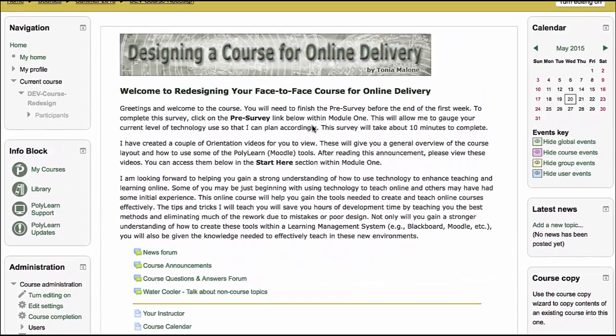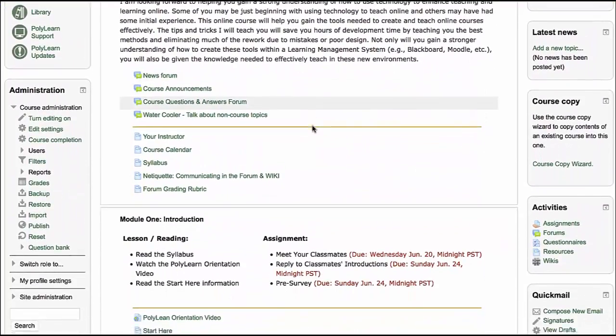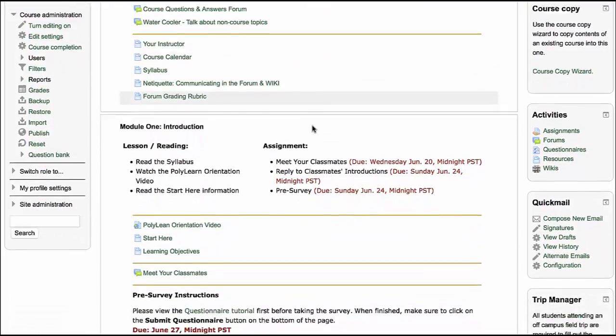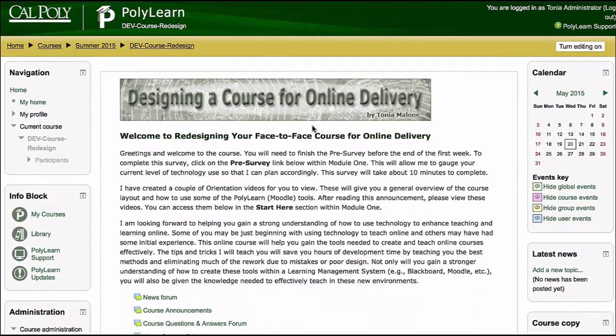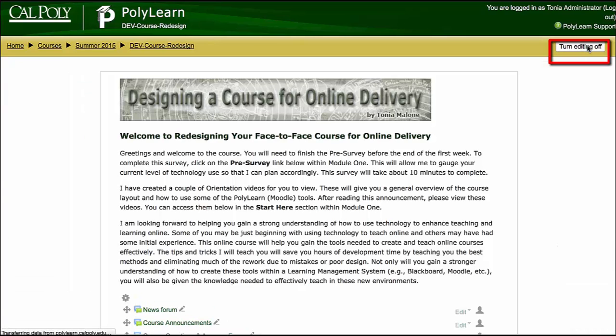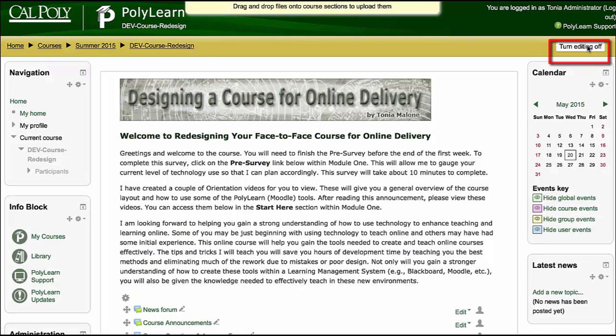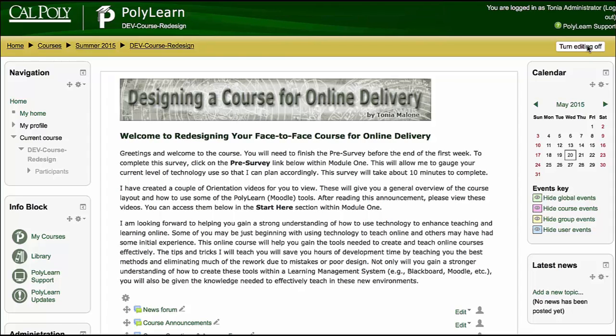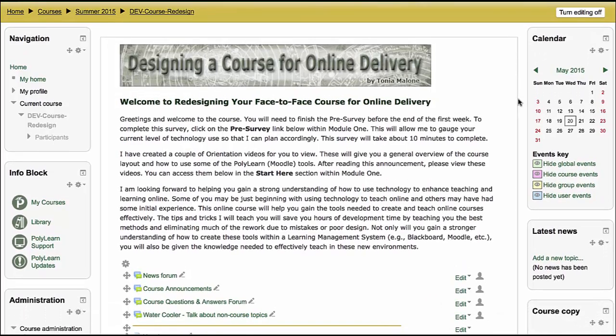And how is this organized, and how did this content get in here like this? Let's go ahead and turn editing on so you can see some of the format. So if I go over to the right hand side, you can turn editing on. As an instructor, you have the ability to edit your course, and then that also allows you to add content to your course and to move things around and organize it in the way to support your students.